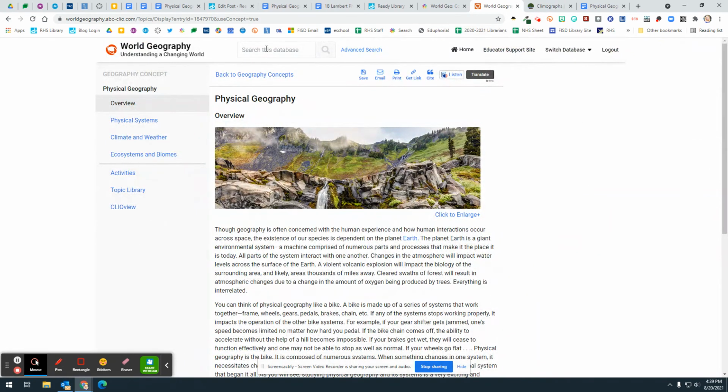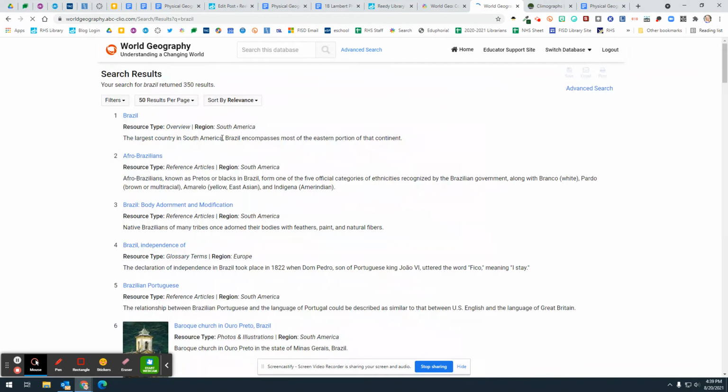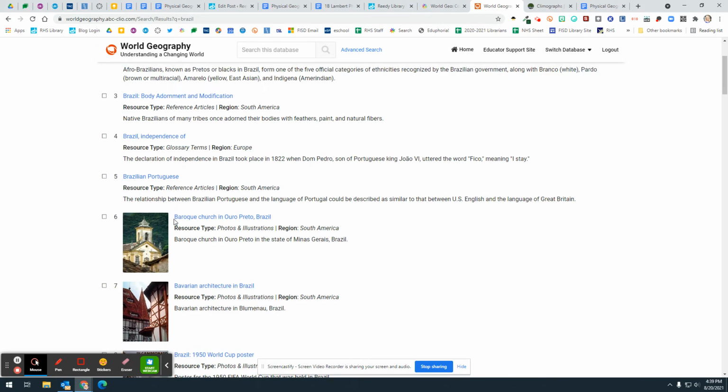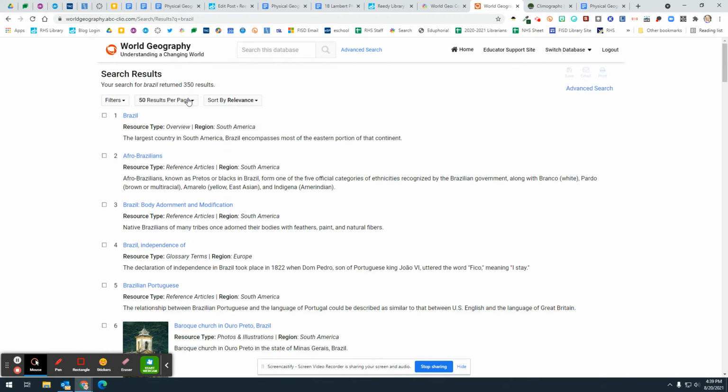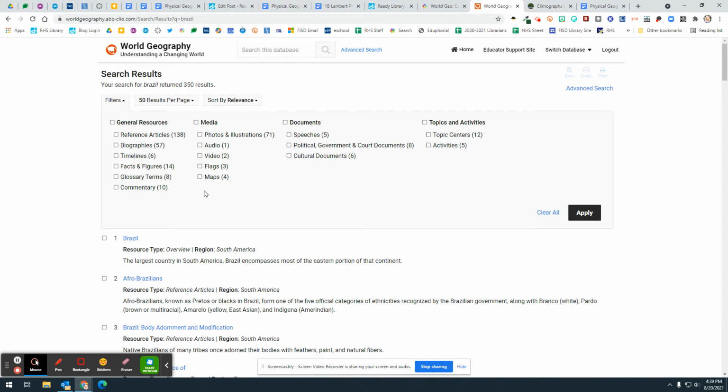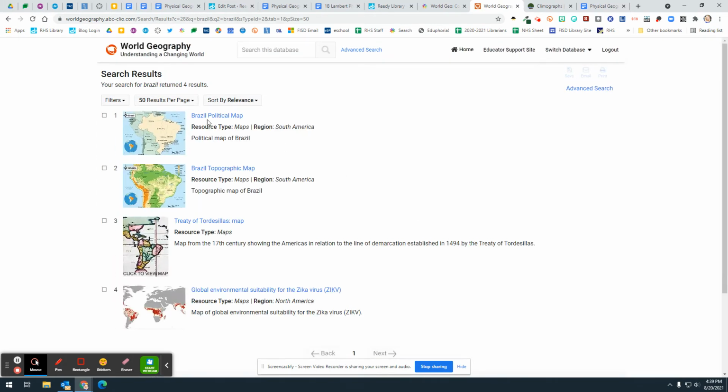I can also type in here my country, Brazil. Now I can see there's all kinds of additional information here. I can also click filters. Here, if I want reference articles or maps, I can click on maps, apply. Now I've got a political map, a topographic map, and some sort of treaty map, but I think both of these are ones that you need, so you could use these. I'm just going to click on the topographic.